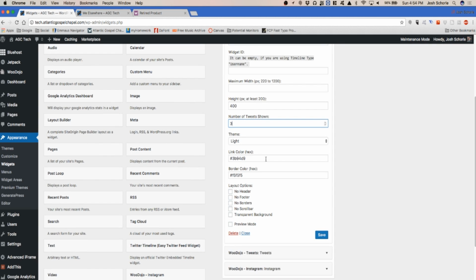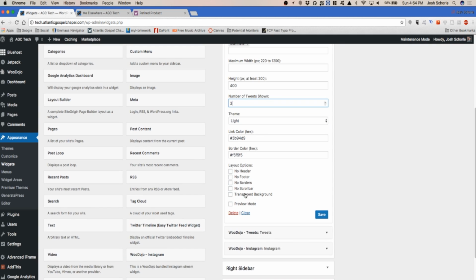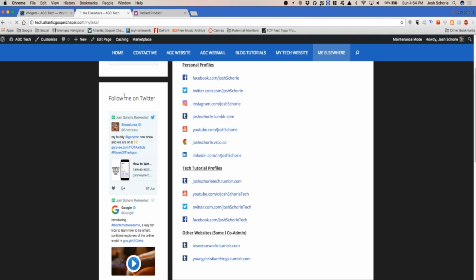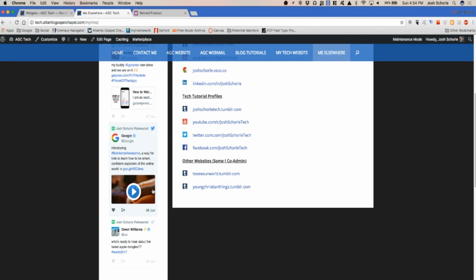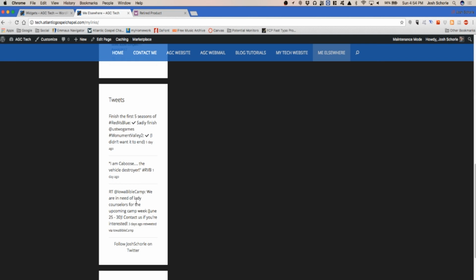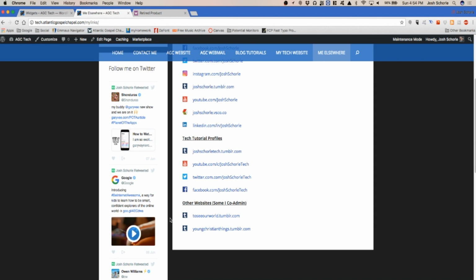I can deal with the link colors and border colors later, but I want to not have a header, and I don't want a footer, and I want a transparent background. Then I'm going to hit save. Then I'm going to come back over to the page of which this feed will show up on. I will hit refresh, take a second for it to load. As you can see, this is my Twitter feed, and it doesn't scroll just like this one, and it gives a similar effect to what this one is.